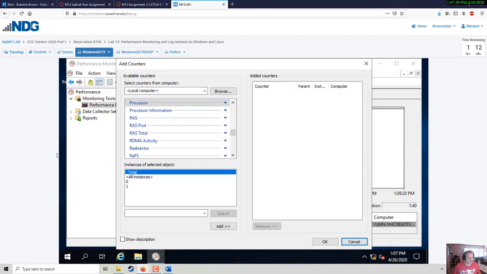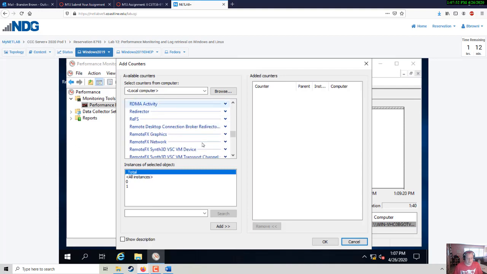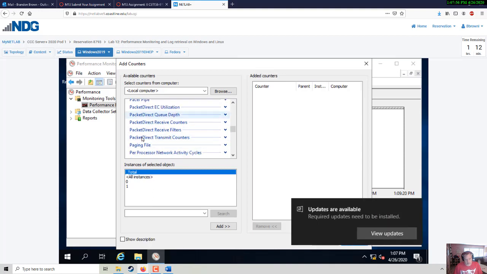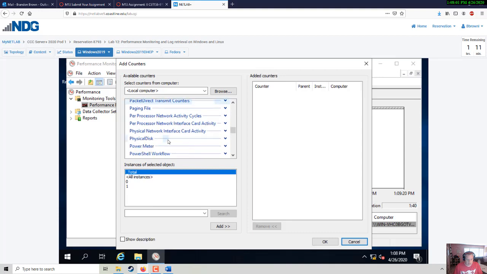Now, from here, we're going to scroll down to where we find physical disk, or actually, I might have to scroll up to find physical disk. Depends on where you are. This is in alphabetical order. There's physical disk. Hit the down arrow.